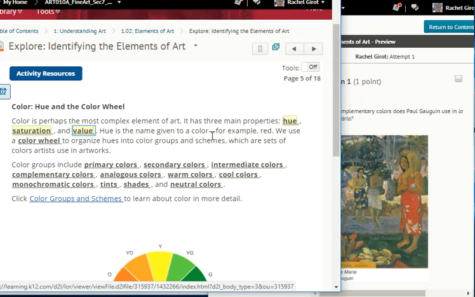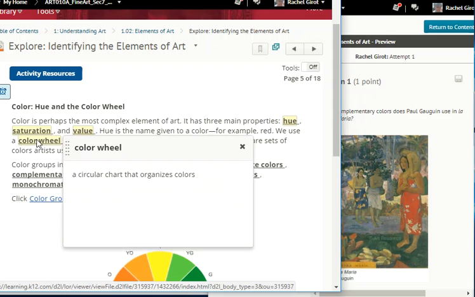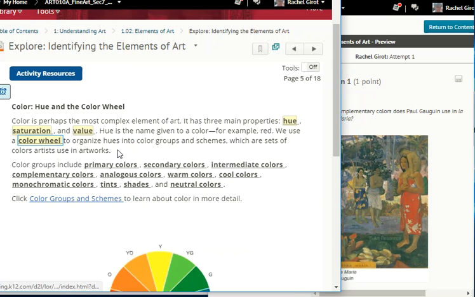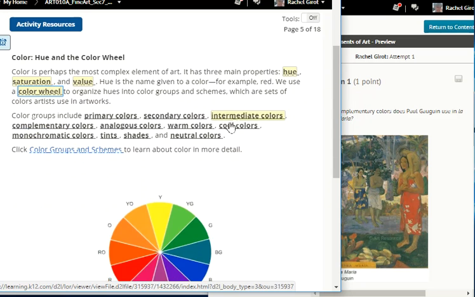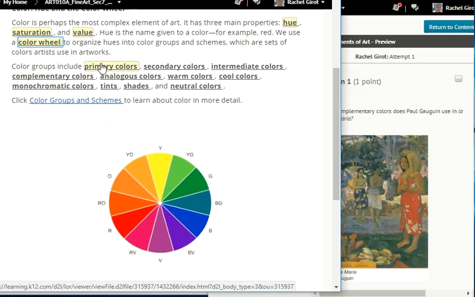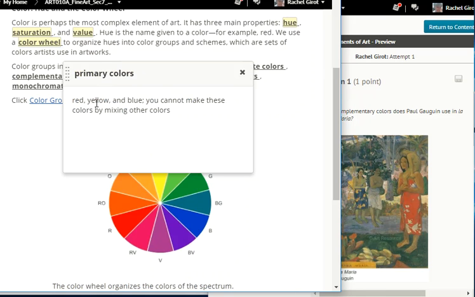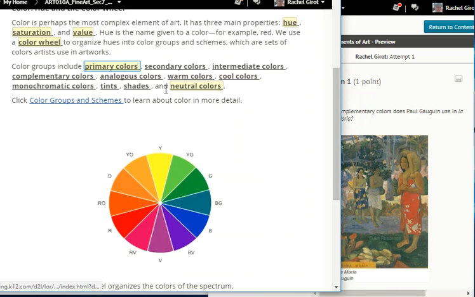Hue is the name given to a color. For example, red. We use a color wheel, a circular chart that organizes colors, to organize hues into color groups and schemes, which are sets of colors artists use in artworks. Color groups include primary colors, red, yellow, and blue. You cannot make these colors by mixing other colors. These are the 3 colors that we use to make all other colors.